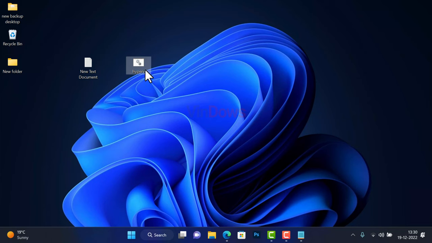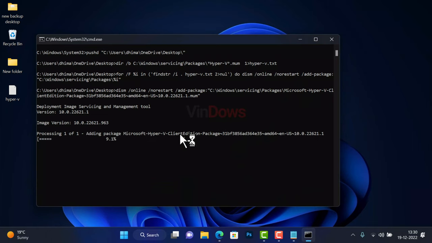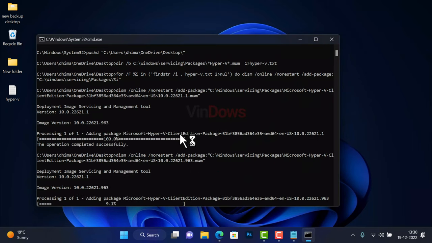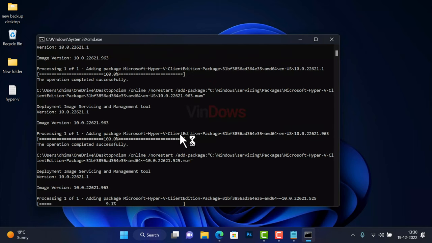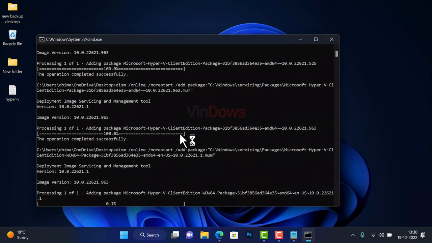You need to right click on it and select Run as Administrator. When UAC dialog box appears, click Yes to continue. Now this will open the command prompt window and run the batch file. Basically, this batch file will download and install all the files required to run Hyper-V using DISM tool. The process will take around 5 to 10 minutes.